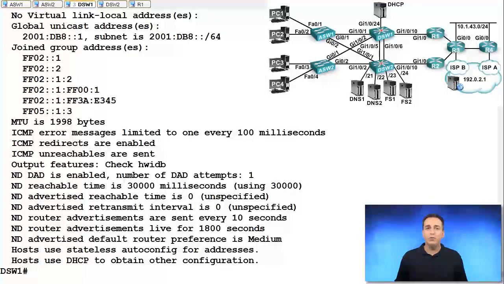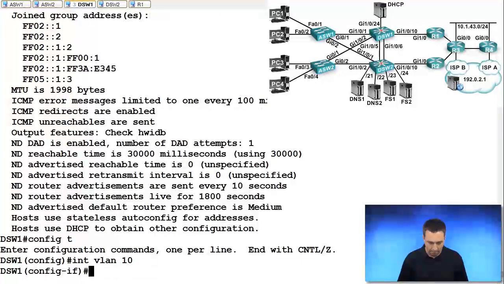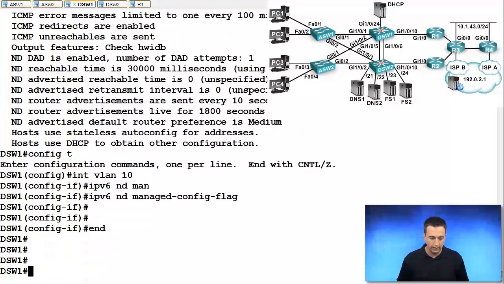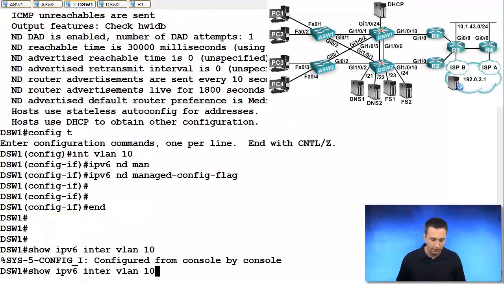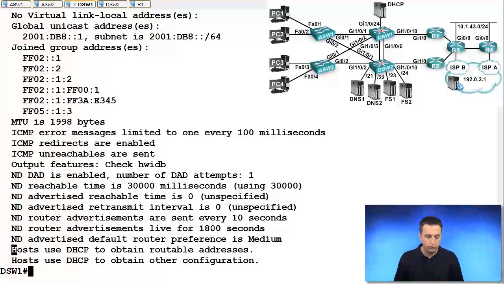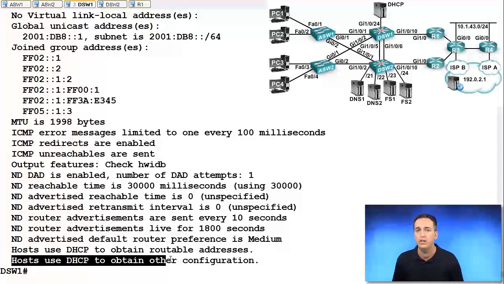So if we go to our live environment, I'm going to take a look at our default gateway DSW1. Let's configure our flag, the managed config flag. So it's interface VLAN 10. We'll say IPv6 neighbor discovery managed config flag. Now let's look at the output of show IPv6 interface VLAN 10. If we look right down at the bottom, you'll see it says host use DHCP to obtain their routable address, their IPv6 global unicast address. Host use DHCP to obtain other configuration.